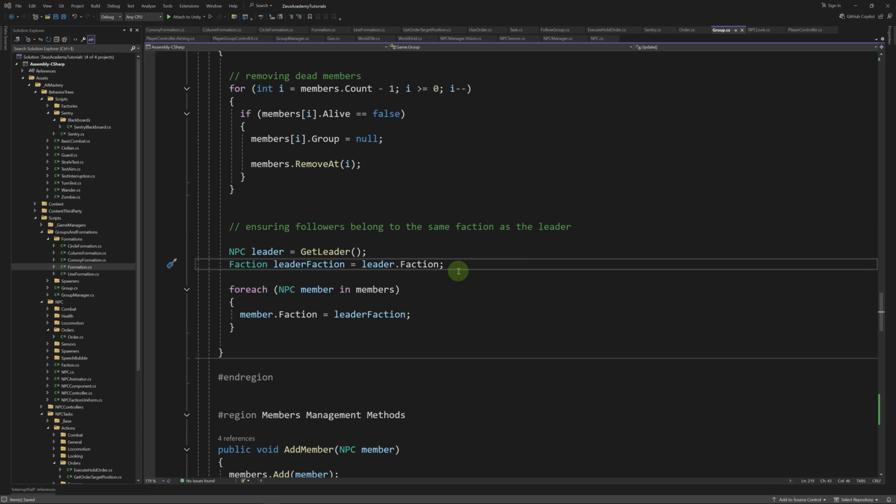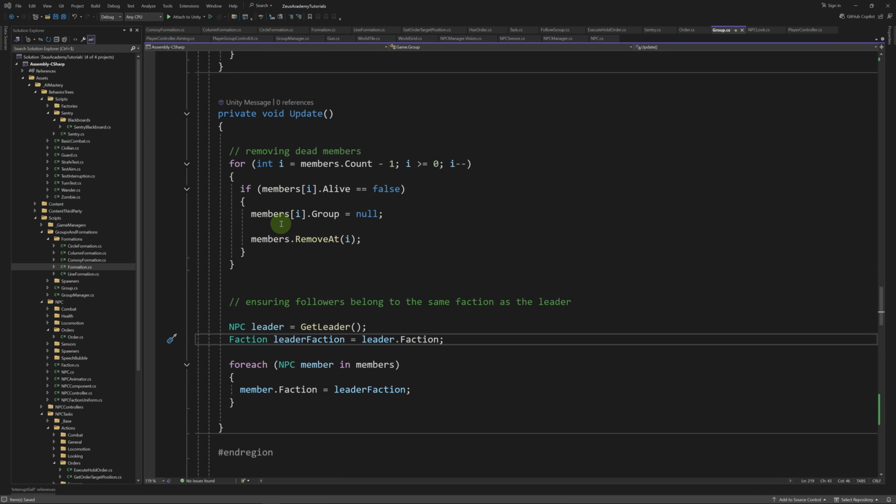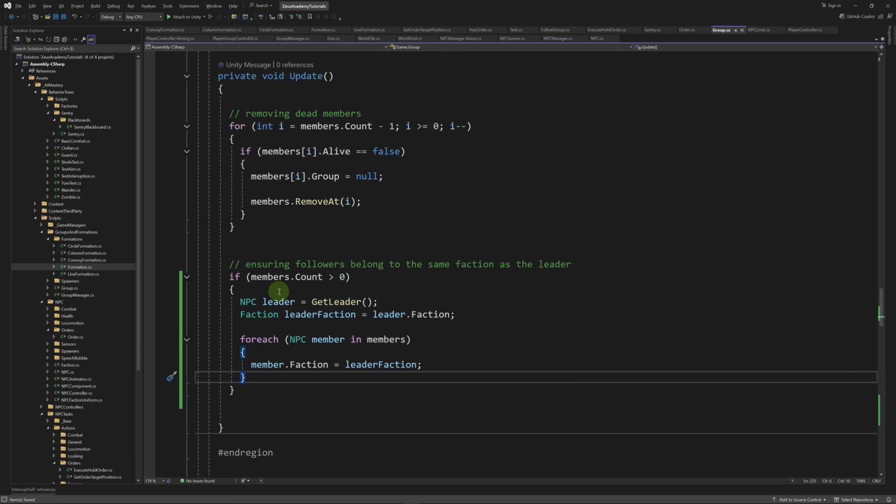There's just one little fix that we can do. So here I'm in the group script. Since we are removing the dead members, if all members of a group die, then here we'll have some errors. So before doing this code, we'll make sure that members count is greater than 0.